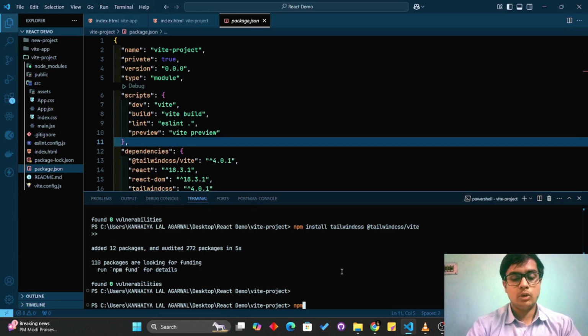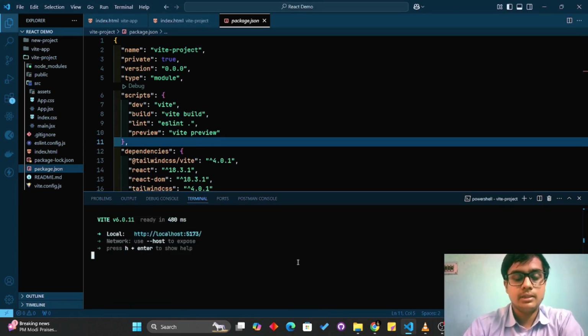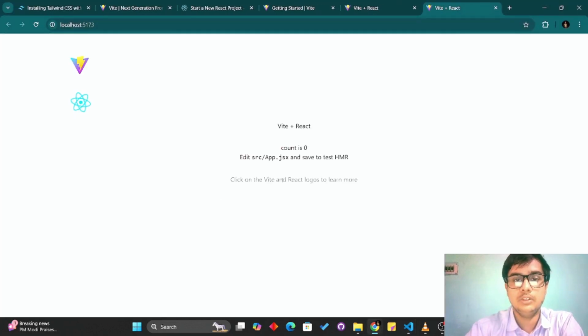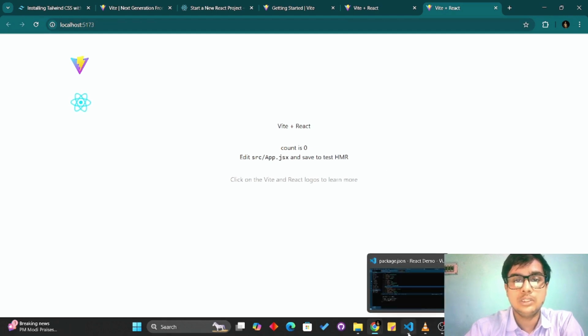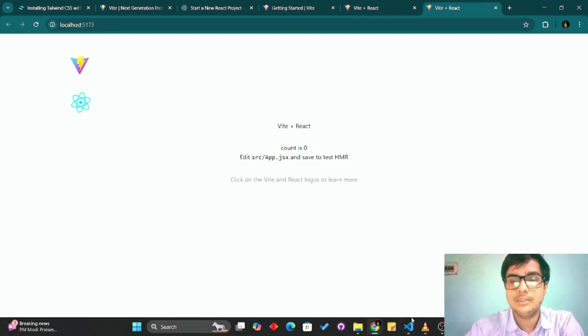So the command goes like npm run dev. When we enter the command, we can see that localhost 5173 is being started. So when we open this, we can see the initial development server, which gives this bright screen. This is actually a much better designed screen. But as we have installed Tailwind CSS and changed the CSS configuration, these things are like this.